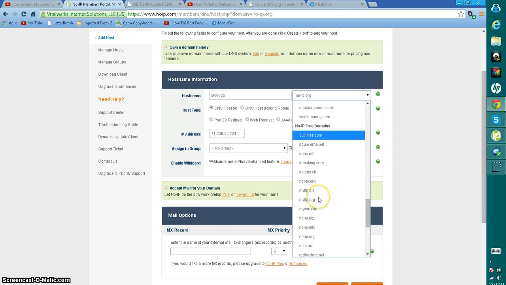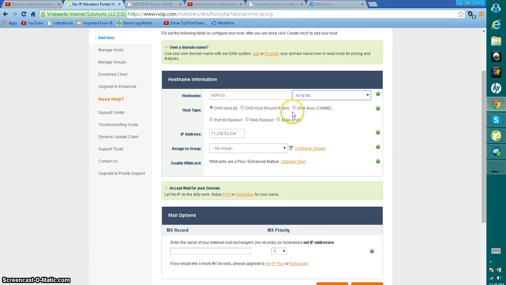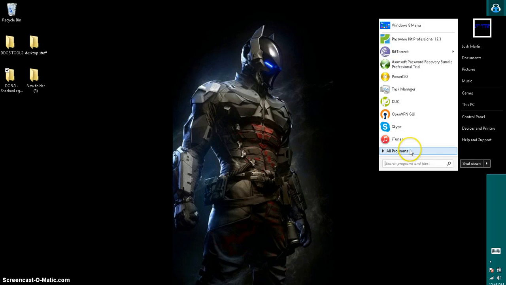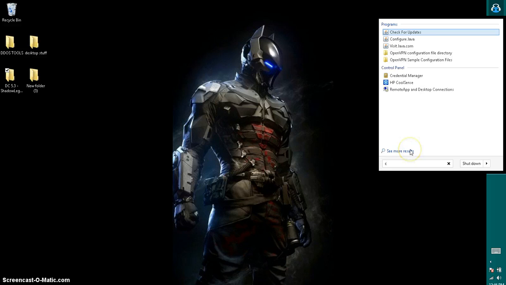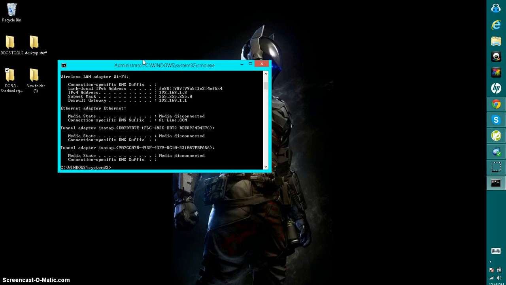I'll just choose noip.info or noip.biz, and keep it on DNS host A. Keep it on this one. Then if you want to find your IP, type in CMD. Hold on, give me a second. Alright, type in ipconfig, C-O-N-F-I-G, and then you should get this.